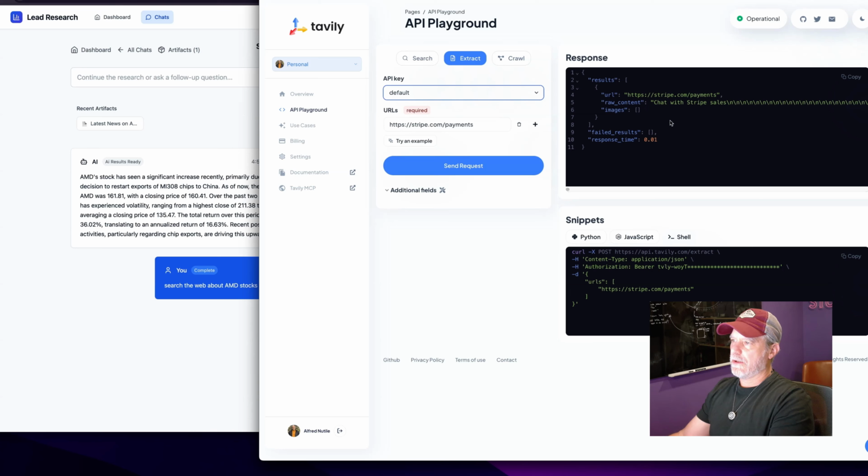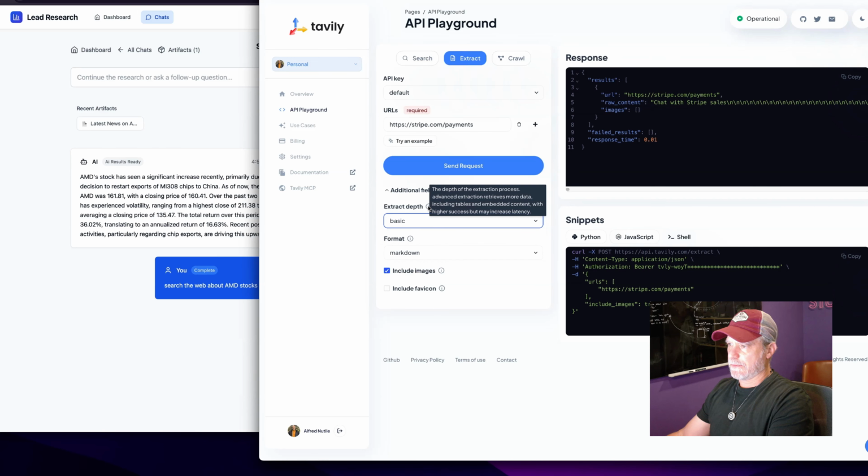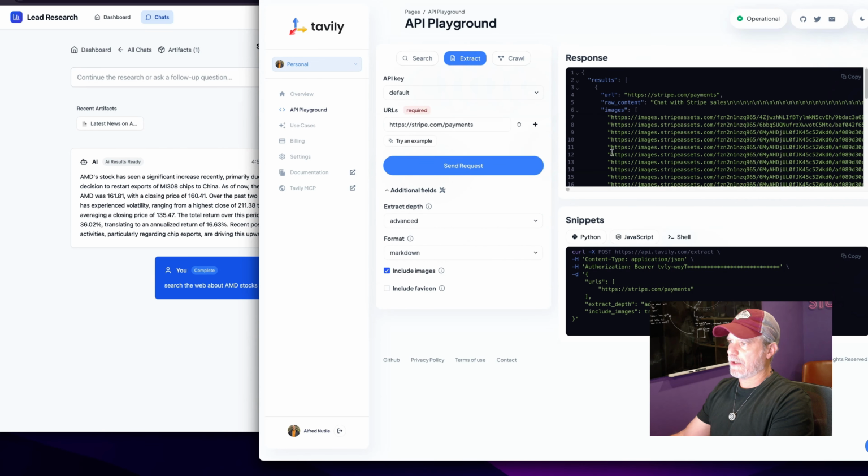OSS default. Okay, so we're going to use this to extract the content. And let's see, advanced, markdown, include images. Images are cool. So basic images, favicon. I'm going to do advanced just for the heck of it. And then we'll send a request. Not that we need to.